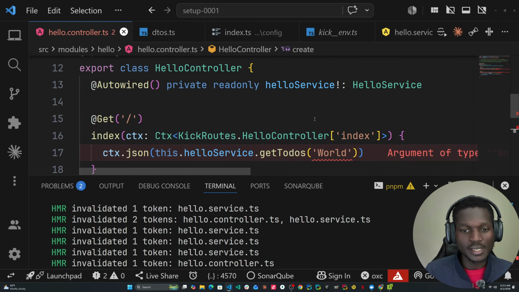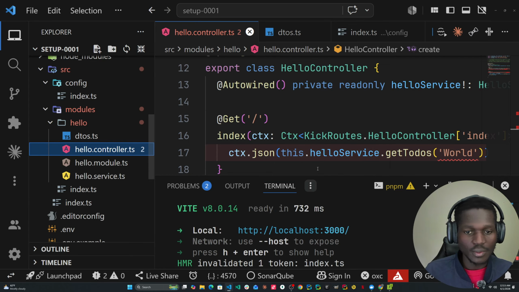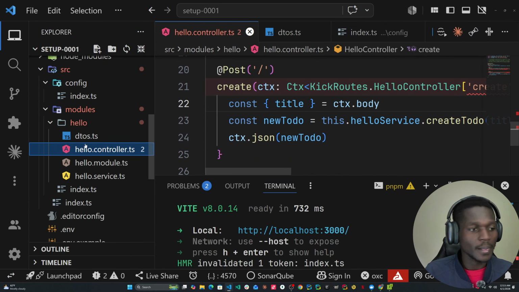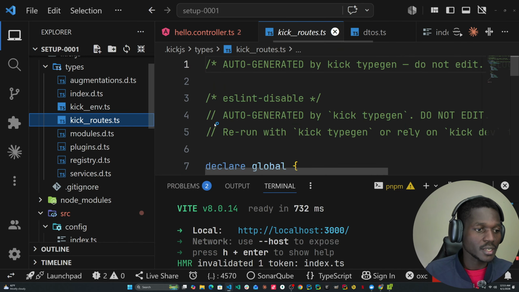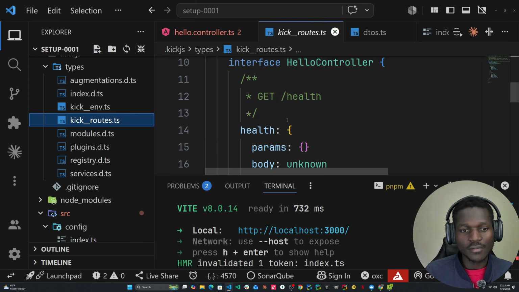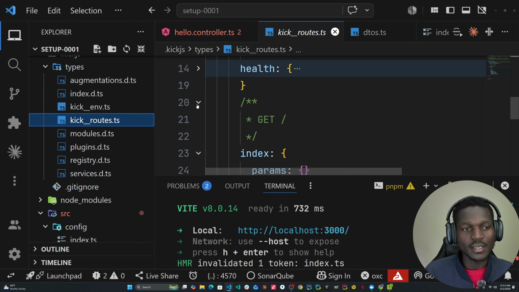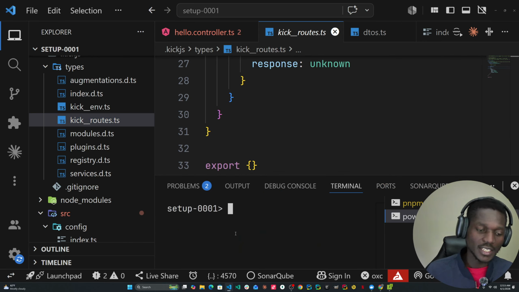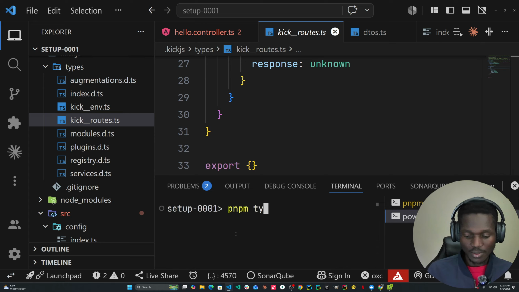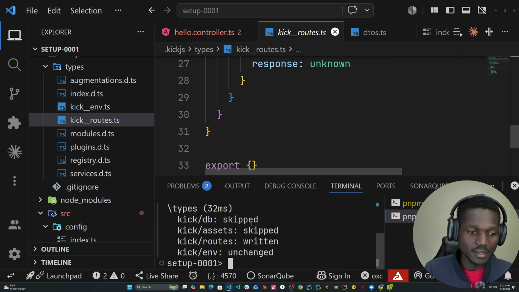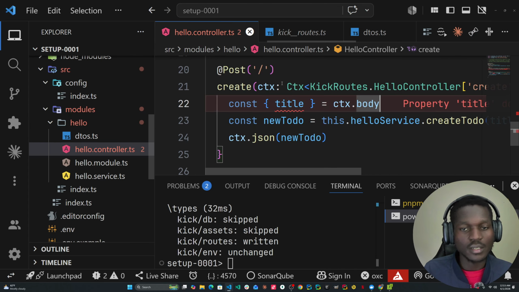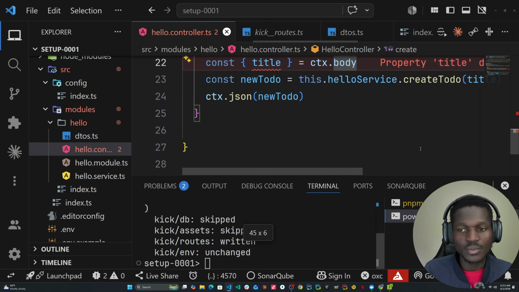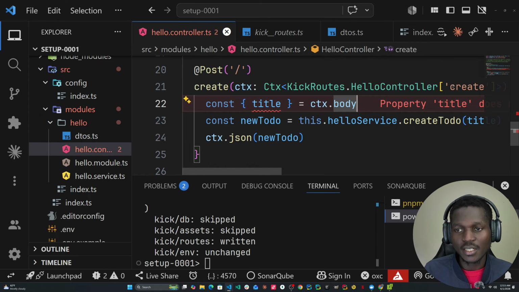So if this persists, you can inspect your routes here. You have your hello controller, we have the health. It looks like it hasn't been invalidated, so you can flush it by just saying pnpm type gen, if things are not working. It will flush it out. When you come to your controller, you should now be able to have the create here.